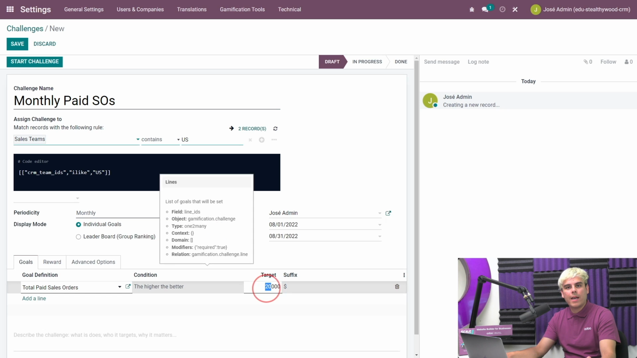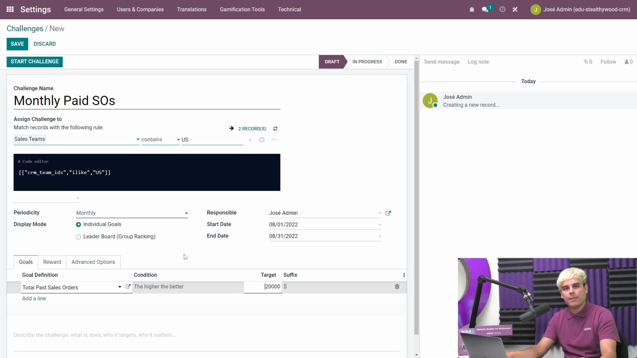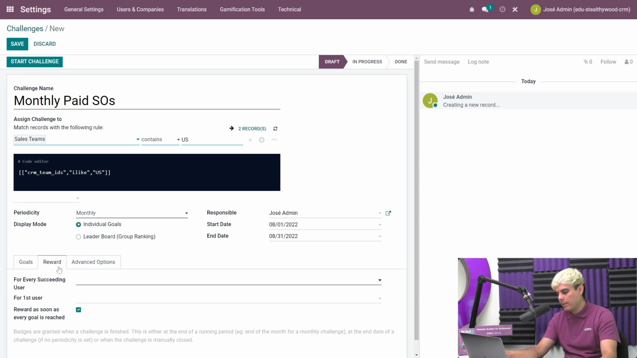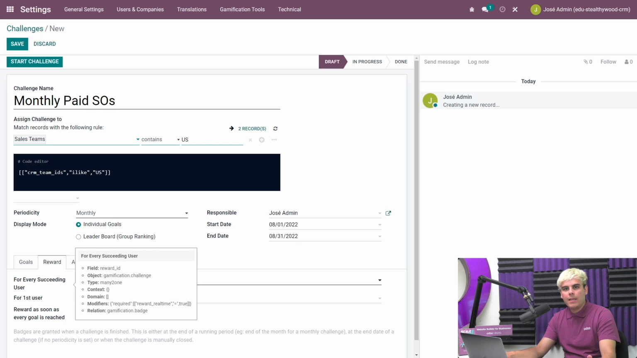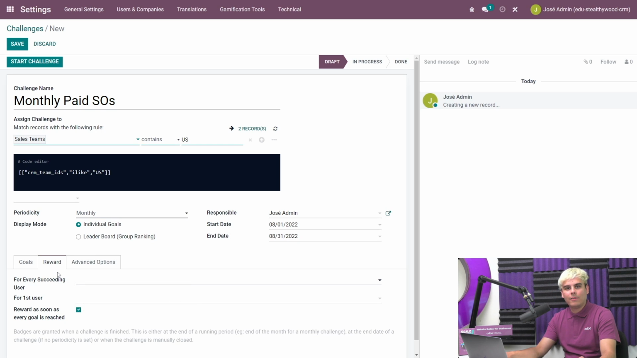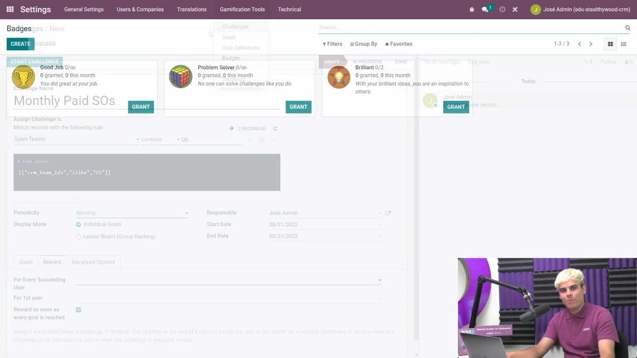Now, the reward tab is where I choose what badges my salespeople will earn if they achieve their goals. Let's assume I click for every succeeding user, here's the list of all of the badges that I currently have configured. We could customize these in our gamification tools and badges section, which I'll quickly demonstrate in another tab, just so you could see it. And there we are, gamification tools. Right click badges, open them up.